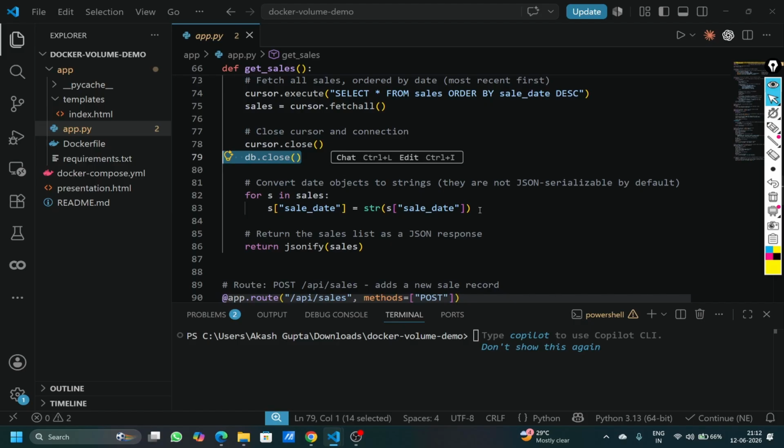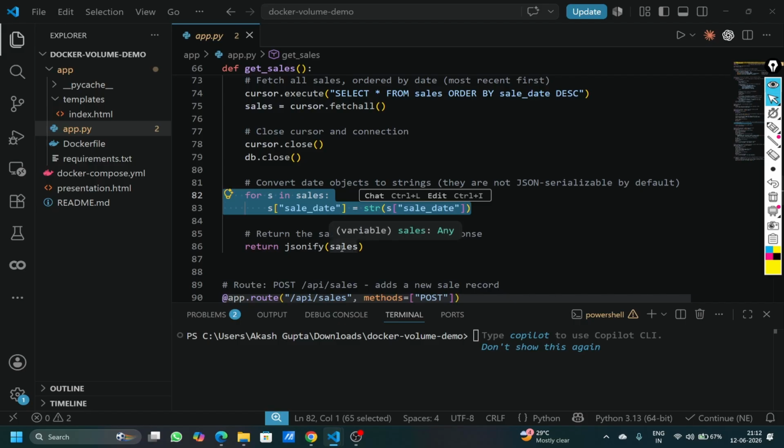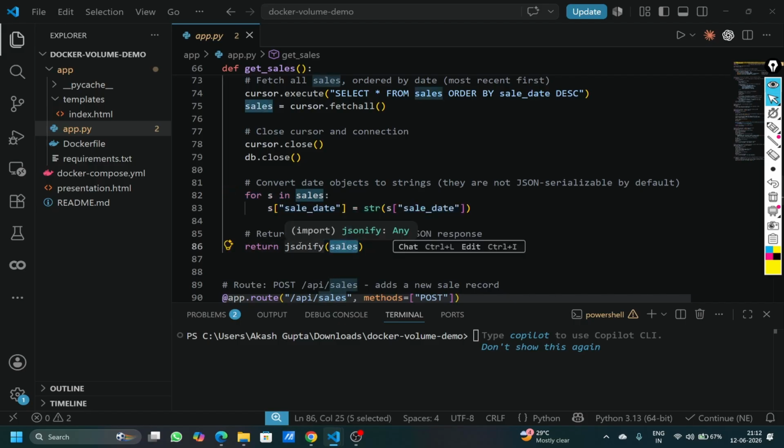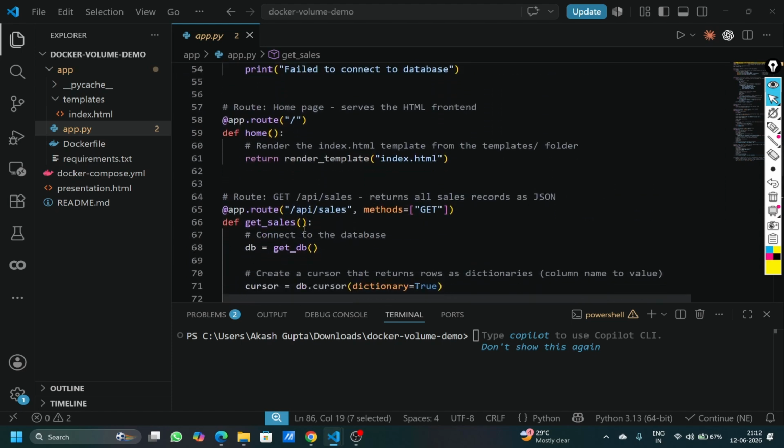And then here we are doing a simple pre-processing because we are going to jsonify the complete record. That's where we are converting the dates into strings, and then we are passing that sales into jsonify. It will return this record, and then the HTML will render it and present it in tabular format.